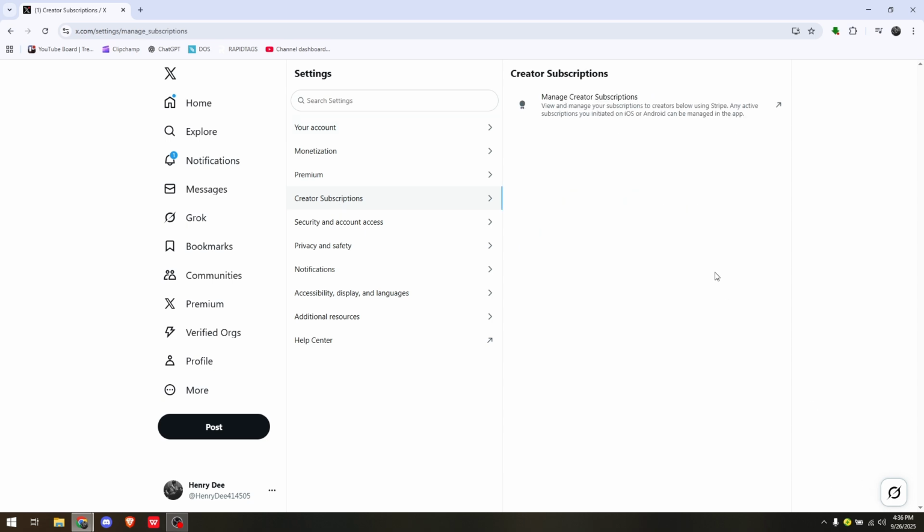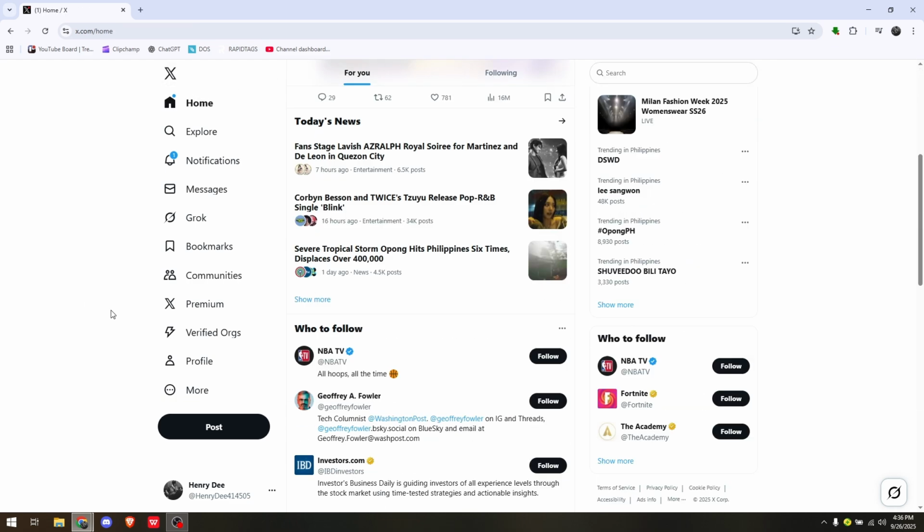Now, if you subscribed to Premium once again, you will have an option here that says Manage Subscription or Manage Creator Subscription. From here, just simply click on Manage Subscription and then cancel the X Premium. And that's pretty much it. That's how you cancel your X Premium subscription.